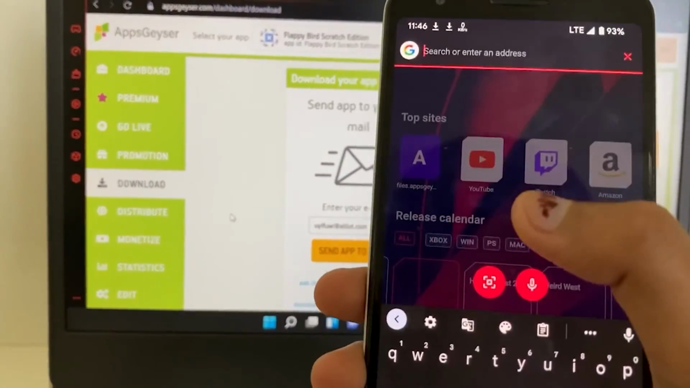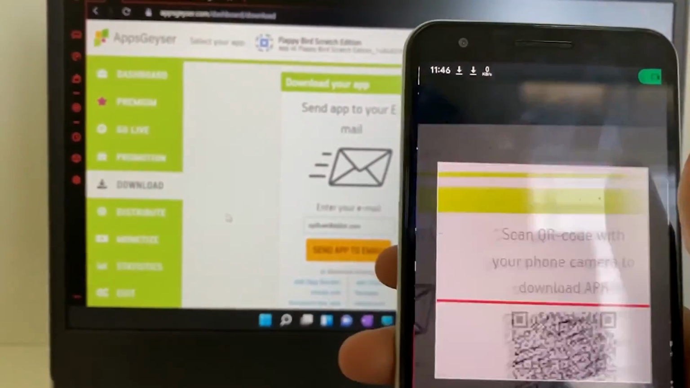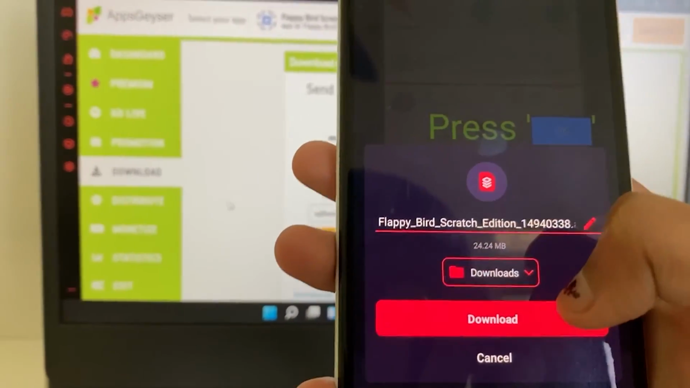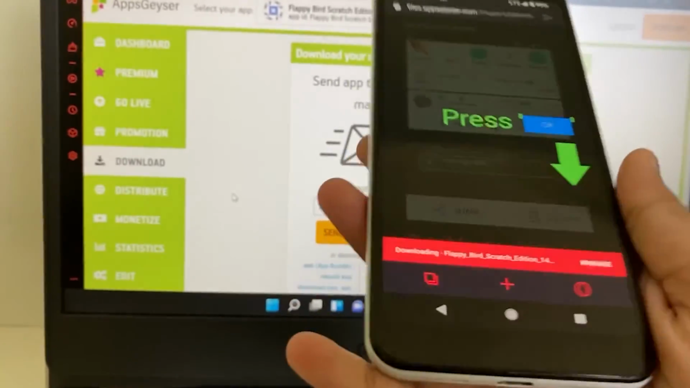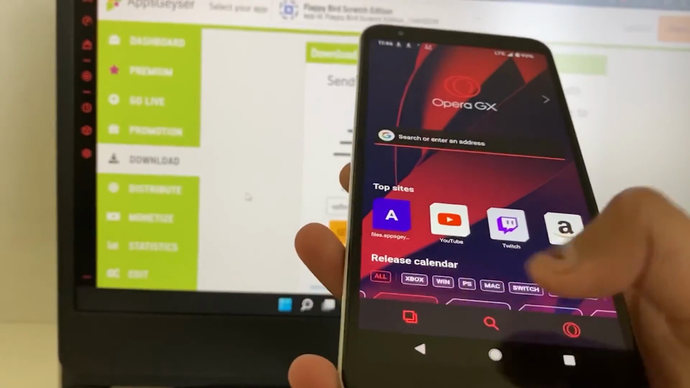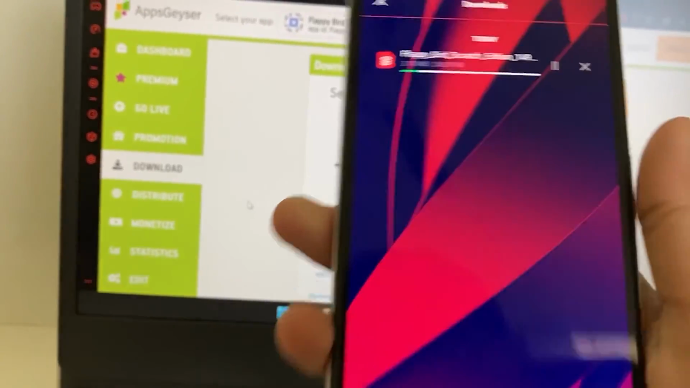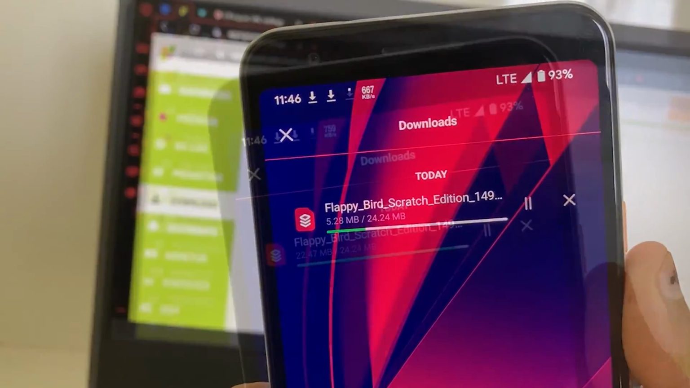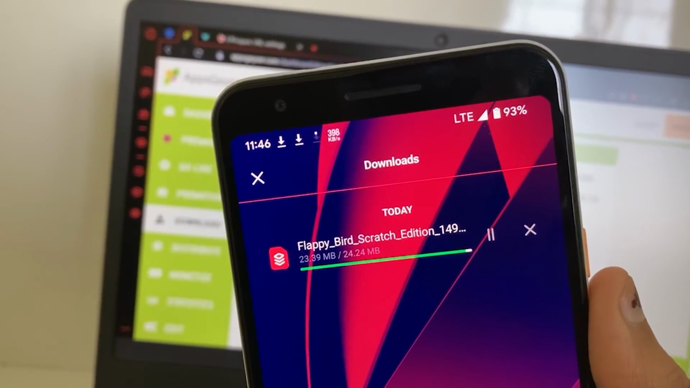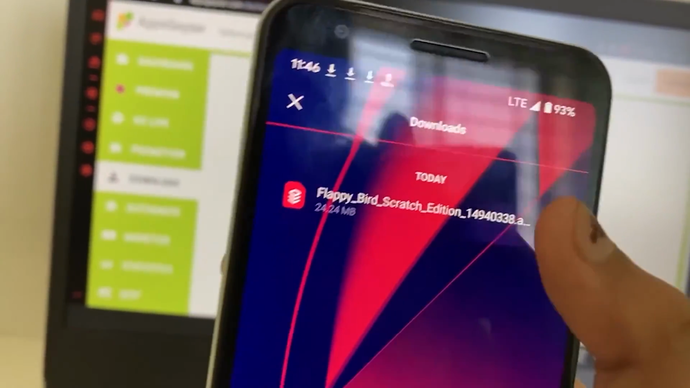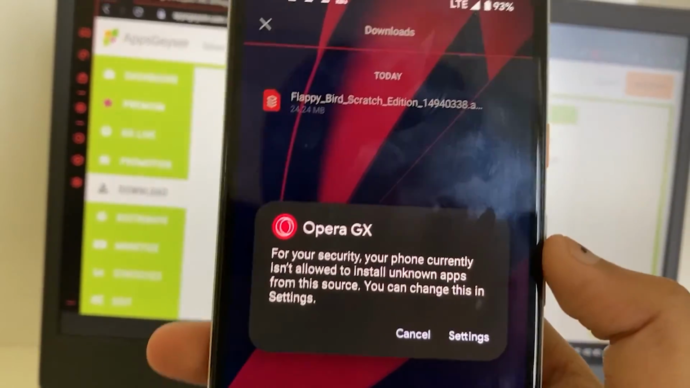Boom! I have the phone with me, so let's get scanning. So once I scan this QR code, it's gonna take me to a website and ask me whether I want to download the file. I'll just go ahead and click on download, and then I'm gonna go to my downloads, and as you can see, the file is being downloaded. Now the file has been downloaded, so let's go and open it up.